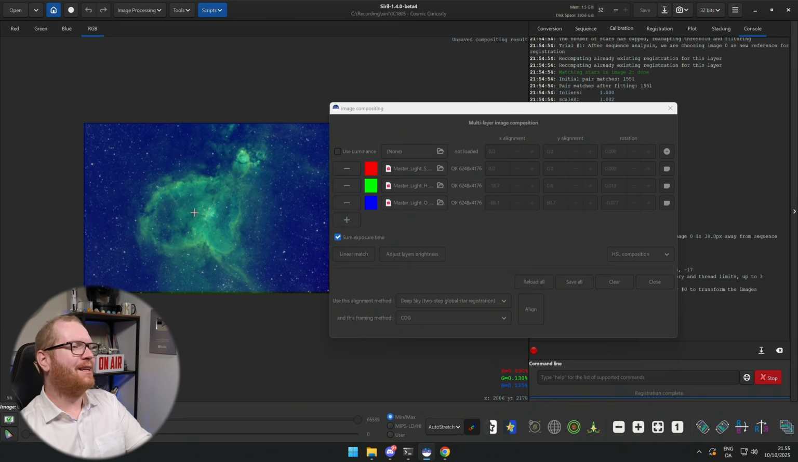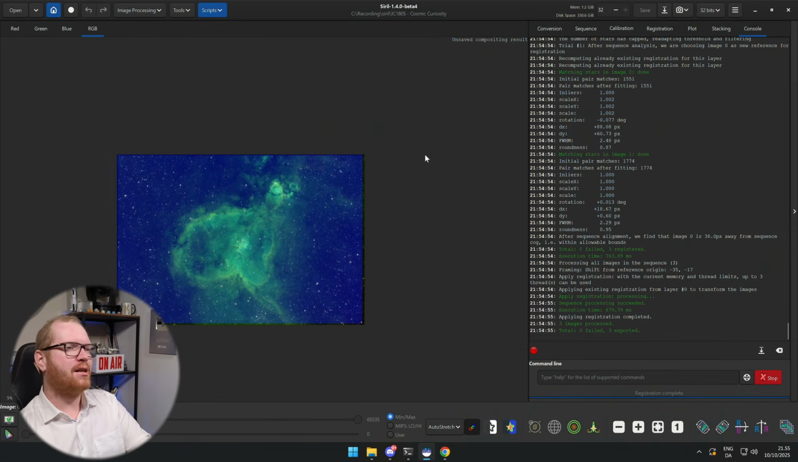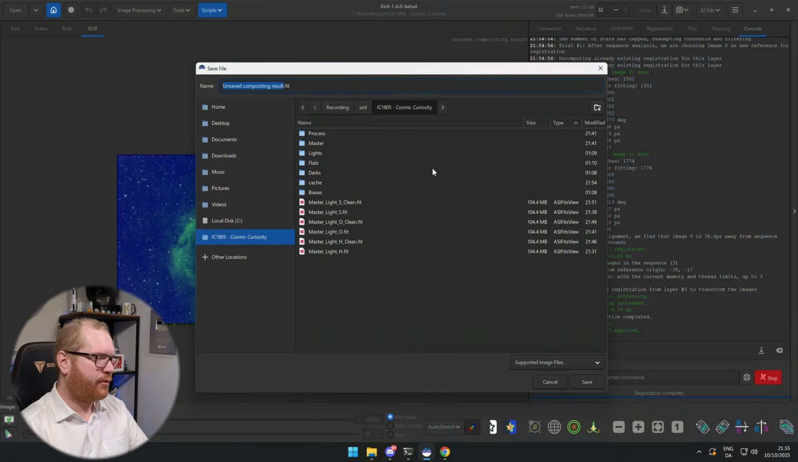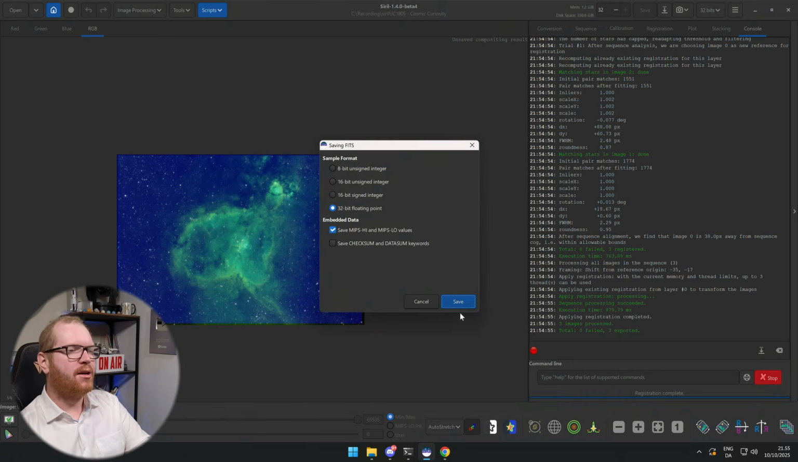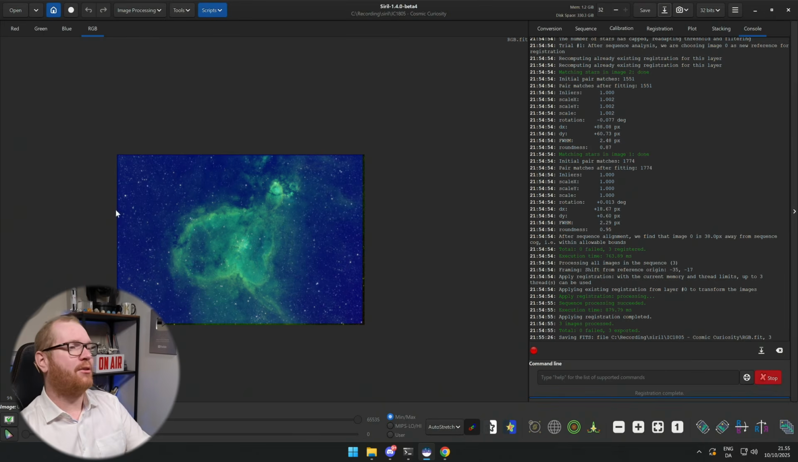So now we got things aligned. I'm going to close this, but before I do anything else, I'm going to click the arrow, and I'm going to save this as RGB. And we have that now. Again, just saving the next step here.